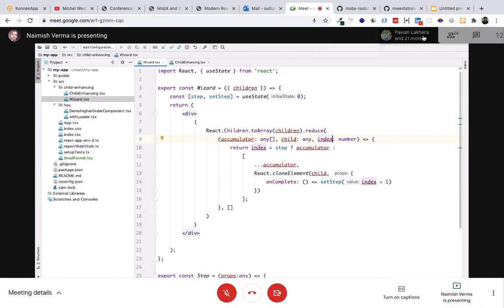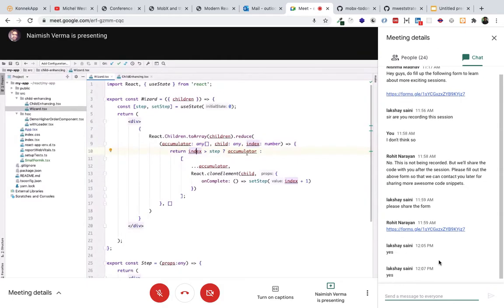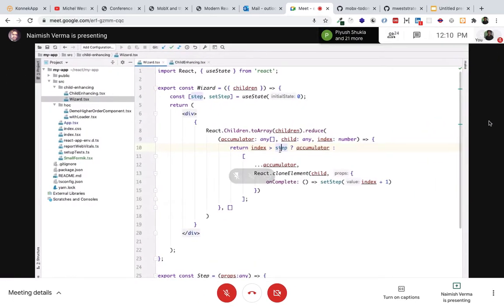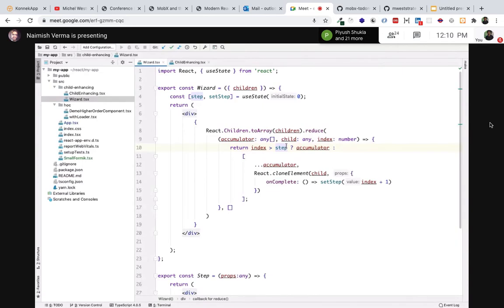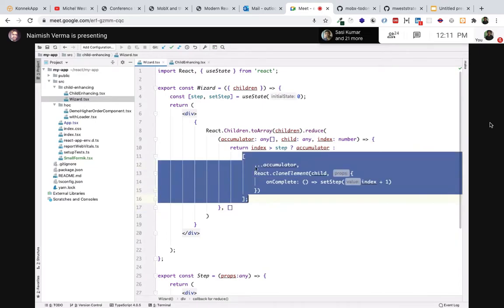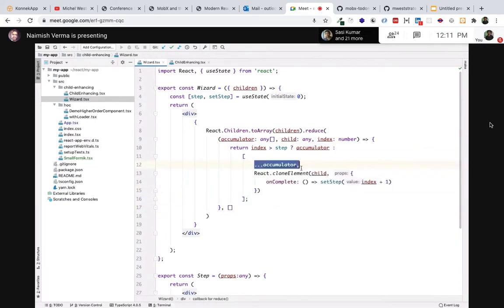So now it checks whether the index is greater than step. If the step of that index component is greater, it will do nothing. It will just simply render that initial array or the transformed array. Or if the index is less than the step, then it will create a new array. It will spread the original array, and then it will call this method, React.cloneElement.